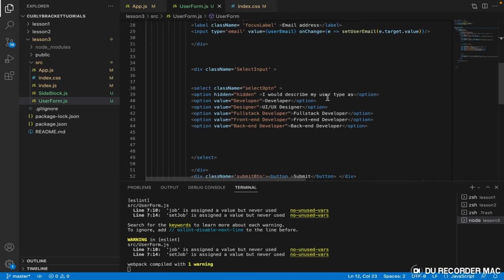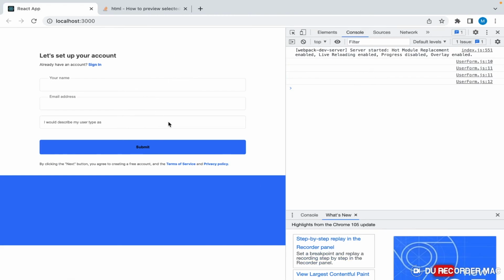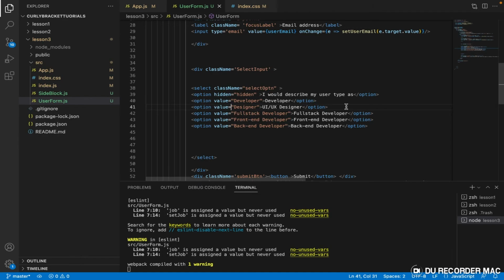Okay, so we can see the code here. The first option I gave it, I said hidden. Now what this hidden means is, I would describe my user type, and what this means actually is, if I click on this, I'm not going to see the default option anymore. It's actually HTML, so you can check it out. Now every time I choose a value, look at the options.